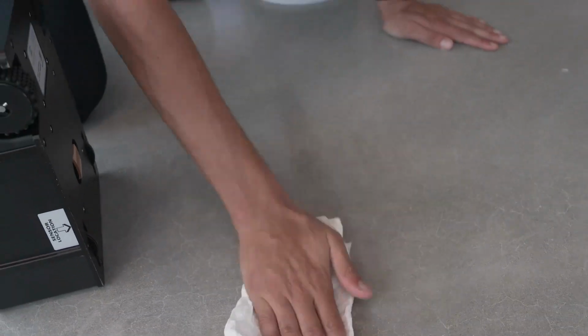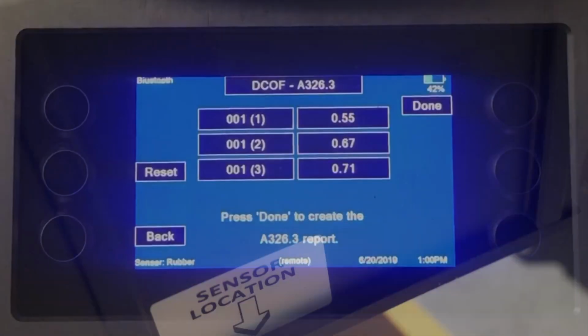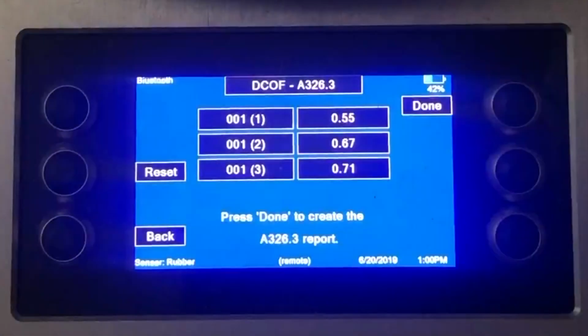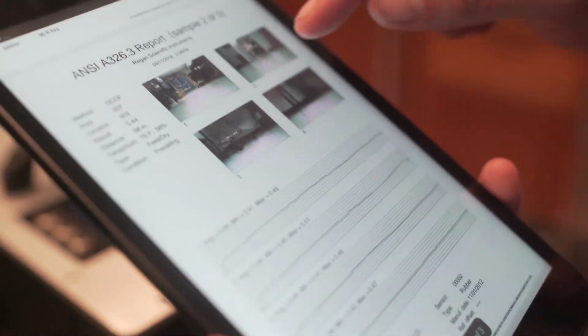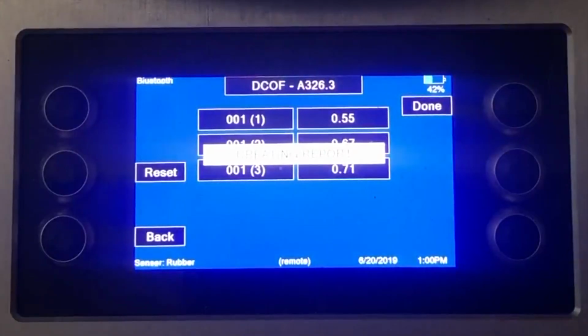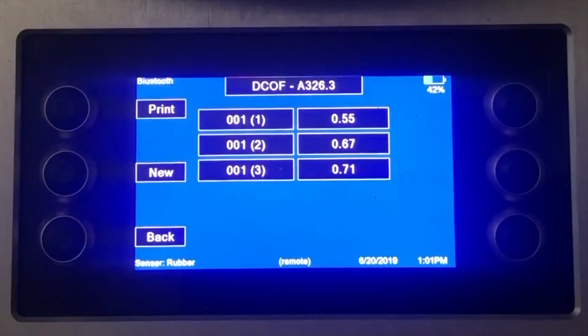Once all 3 test samples have been performed, select Back. Your BOT will now show the average measurement of all 3 test samples. At this point, you'll want to select Done in order to create the A326.3 report. Do not move the BOT or hit any buttons as the BOT creates the report.